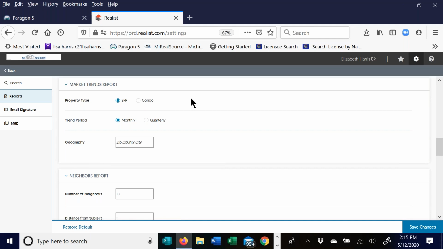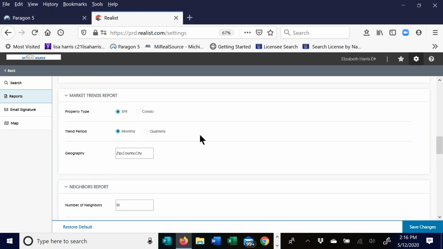So I can change this to just condo if I don't want to search for single family to see my trends, or I can also change from monthly to quarterly. So when you see those graphs, you're going to see your results in quarterly instead of each month. And do I want zip, county, and city, which I can. That's all included. I believe I can adjust this to just zip, just county, or just city. It's up to you. So that's that market trends report tab that we went through.